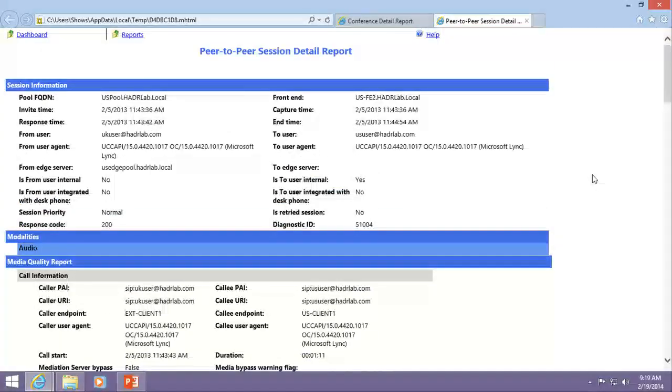So one of the things you'll see is we've obviously got all of the key diagnostic components of this call. So what pool actually captured this message? Where did this message go by? What was the from user agent string? What was the to user agent string?